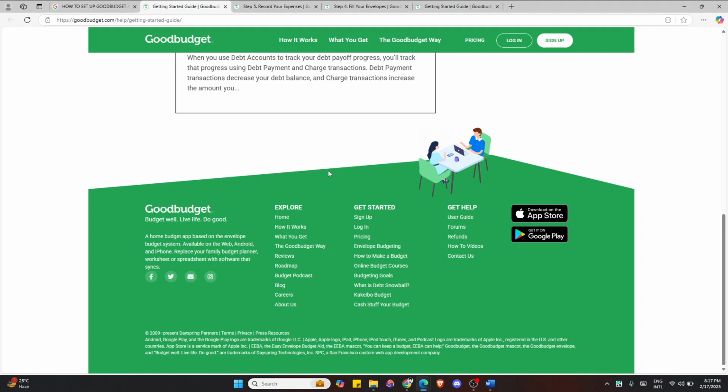You now have a good overview of your budget in Good Budget. Keep track of your expenses, stay within budget, and feel confident about your finances.